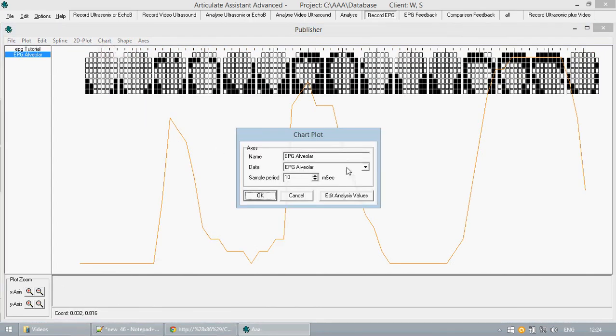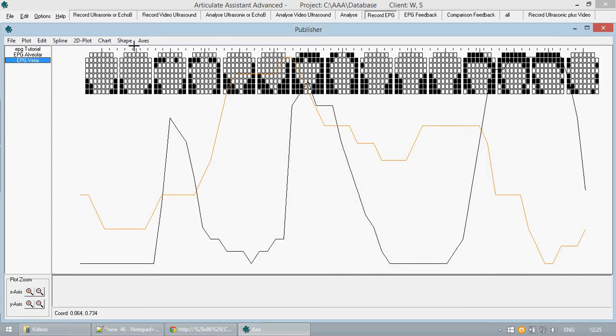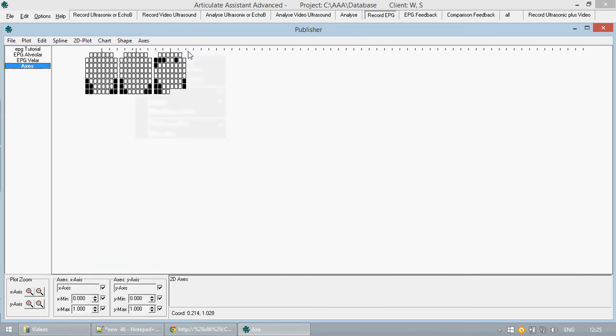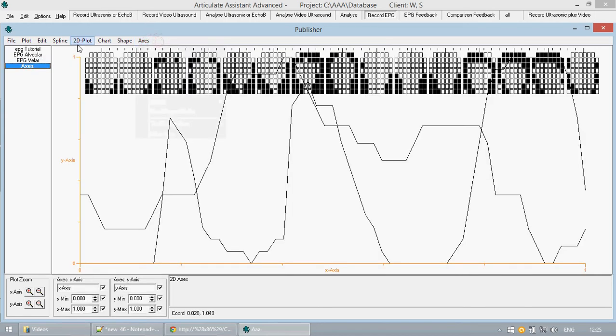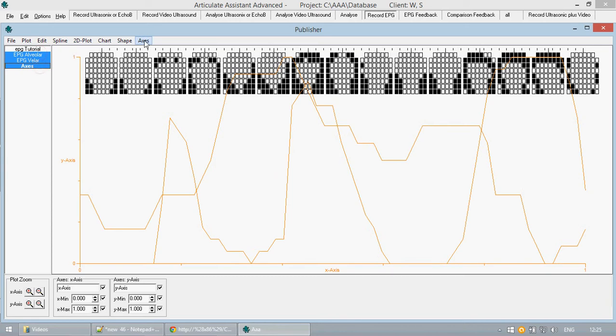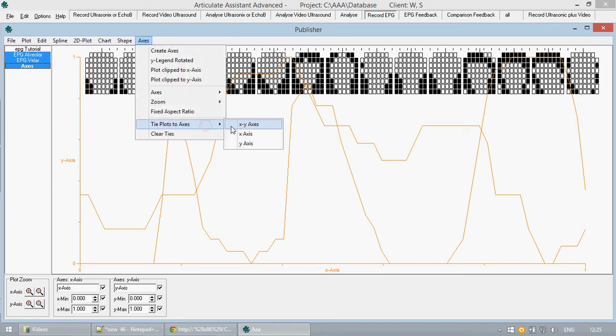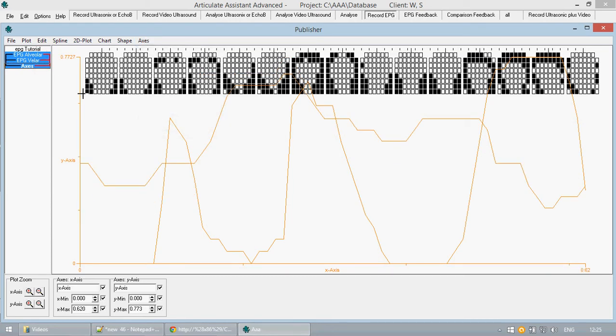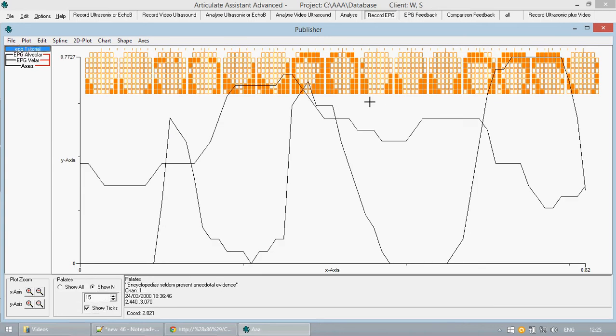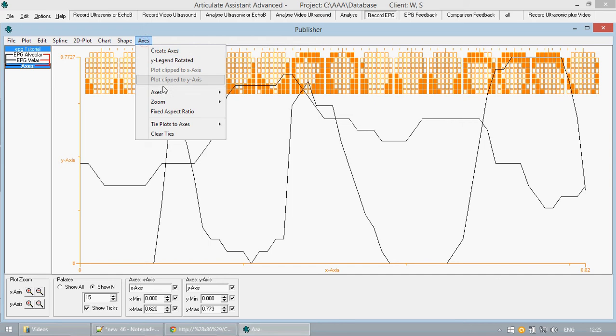Let's just put in the graphs for the analyses now. As shown in tutorial 6, we will go through the same procedure of creating an axis and then tying the analyses we have made to this axis. We can also tie the EPG graphical data to the axis as well. However, we do not wish to tie both axes, and the functionality to tie only one axis is similarly available from Tie Plots to Axes.